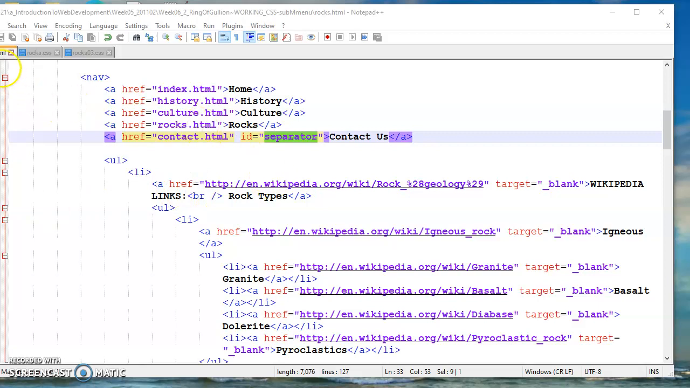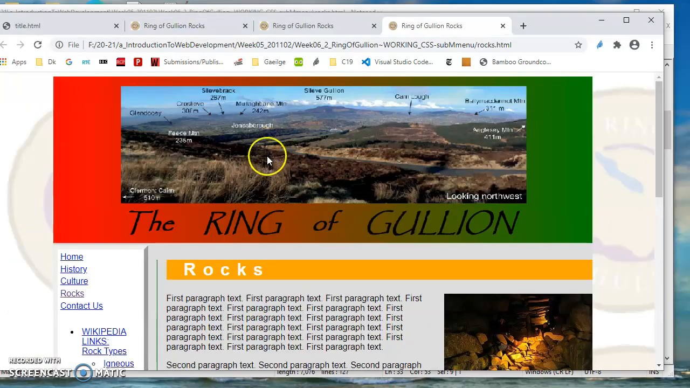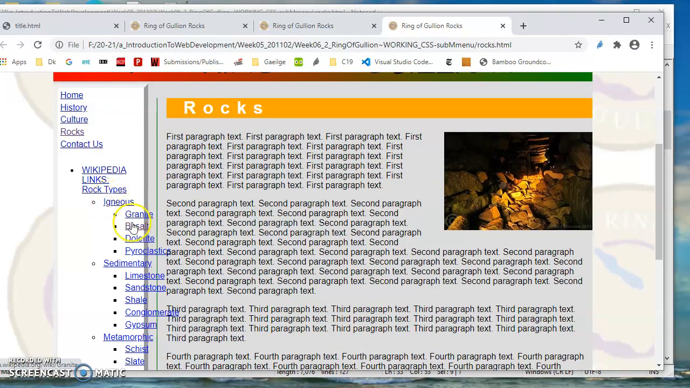So let me run that. After page 3 of the notes, we should see that there. Here are our links.